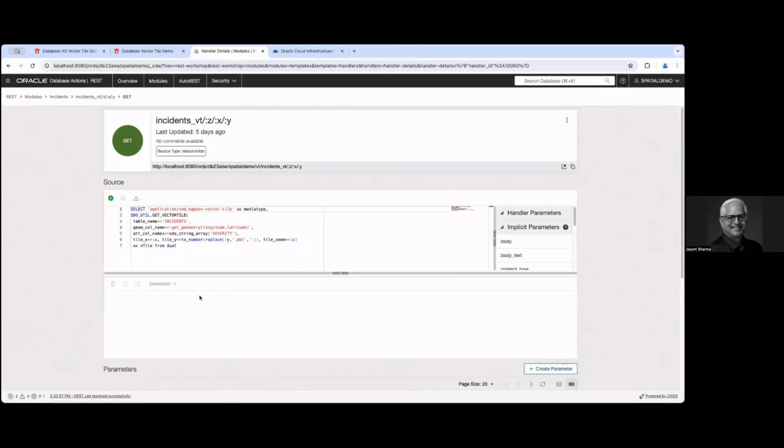All right. So with the vector tile, I've simply got, there's no geometry column. We just have a function which, given a longitude, latitude, or an x and a y, returns a geometry. We say what is the attribute that we want along with the points in the tile. In this case, the severity.